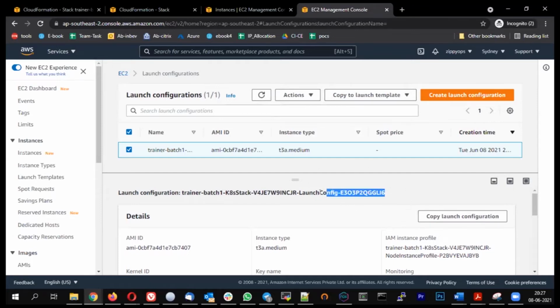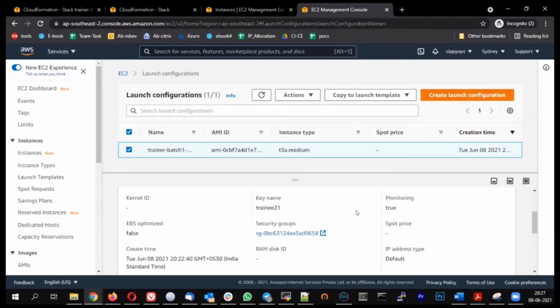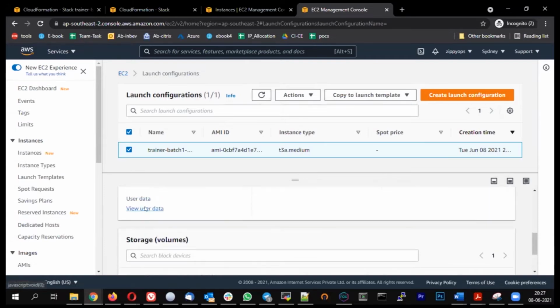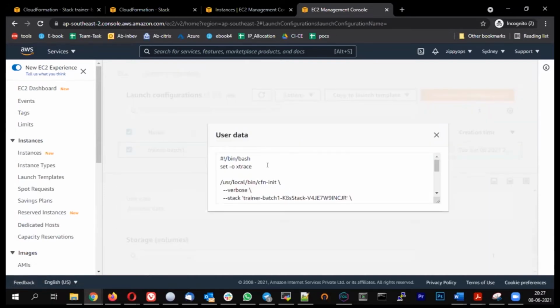In that, there will be an option called user data. In the user data, I'll be running the kubeadm join command. That is what is being configured here. So this is the user data, you can see. This is what it is running to send the initialization of the cluster.